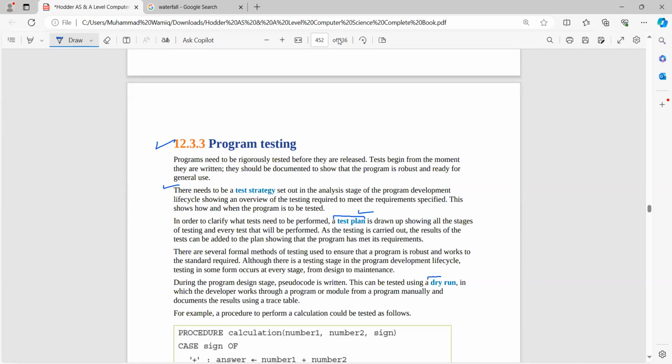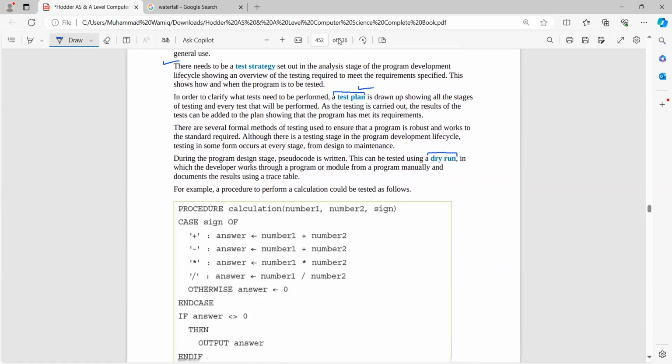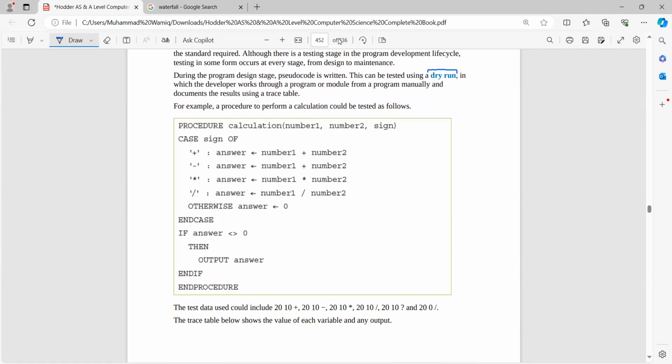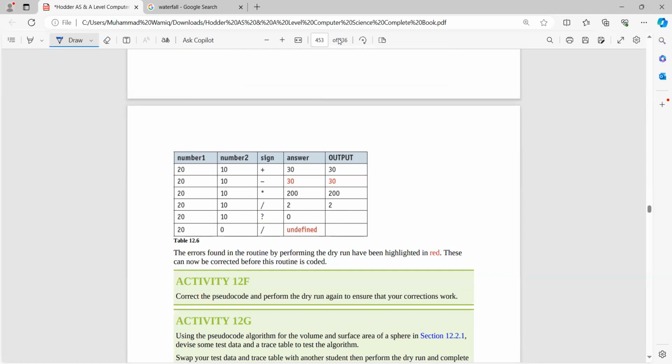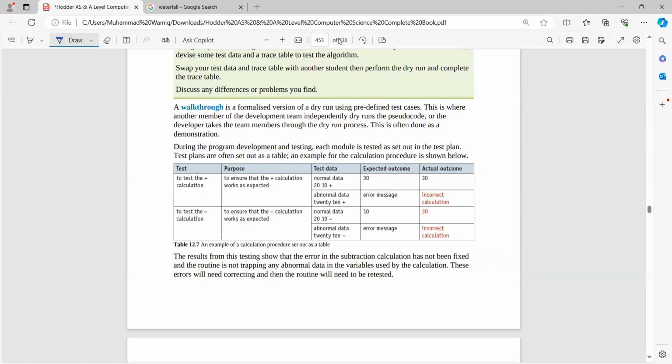The first testing that we are going to discuss is a dry run. For example, if this is a code and you are requested to dry run it, dry run means that you are actually going to run that code and create a trace table based on it. For example, you are going to run this procedure case of sign. If you press the plus sign, what is the value? If you press the minus sign, what is the value? If you press the multiply sign, what is the value? So a dry run means that you are actually running the software and creating a trace table, so that you can find what values you should not expect. So this is a dry run.